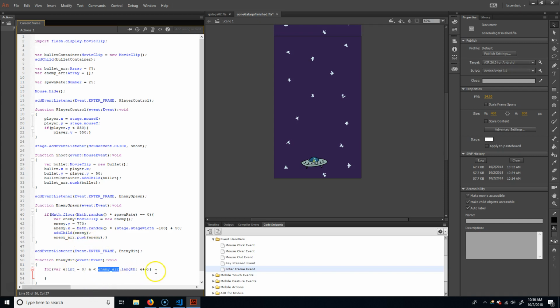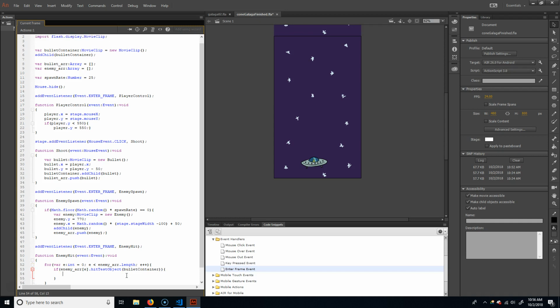And that's why we needed it up here. Okay, so we did that. Now what I've got to do is make our test if we hit it. So we're going to say if enemy_r[e].hitTestObject(bullet_container), then you are going to run what's in here.